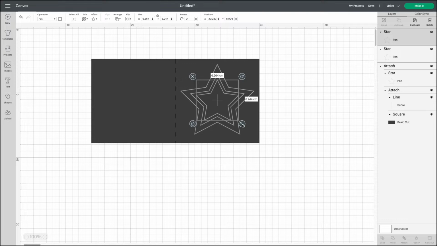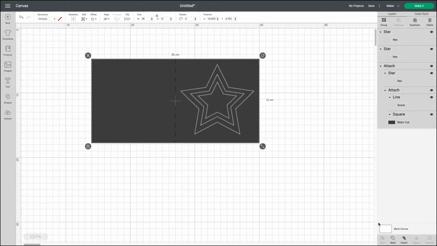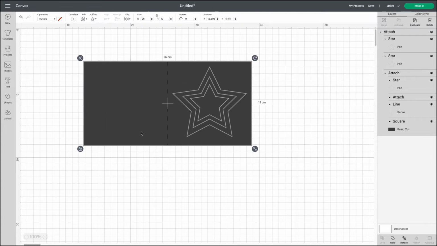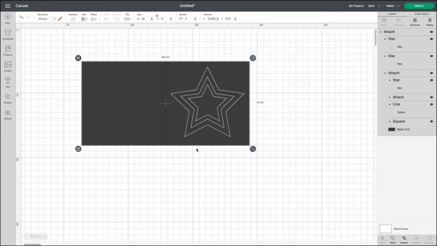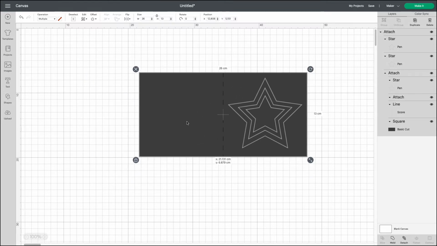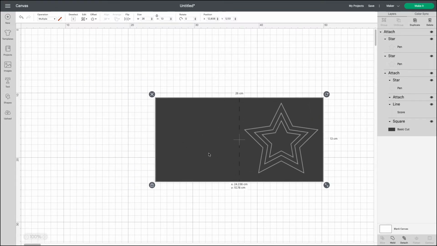I can see it's still too big, so I make it a tiny bit smaller. Center it. Just visually center it. There we go. Select all and hit attach. Now all of this is attached, and if I would click on make it, the machine will make it the way we want it. You can add text, there's a lot more you can do, but this is just to show you how simple it is with basic shapes to make a card.